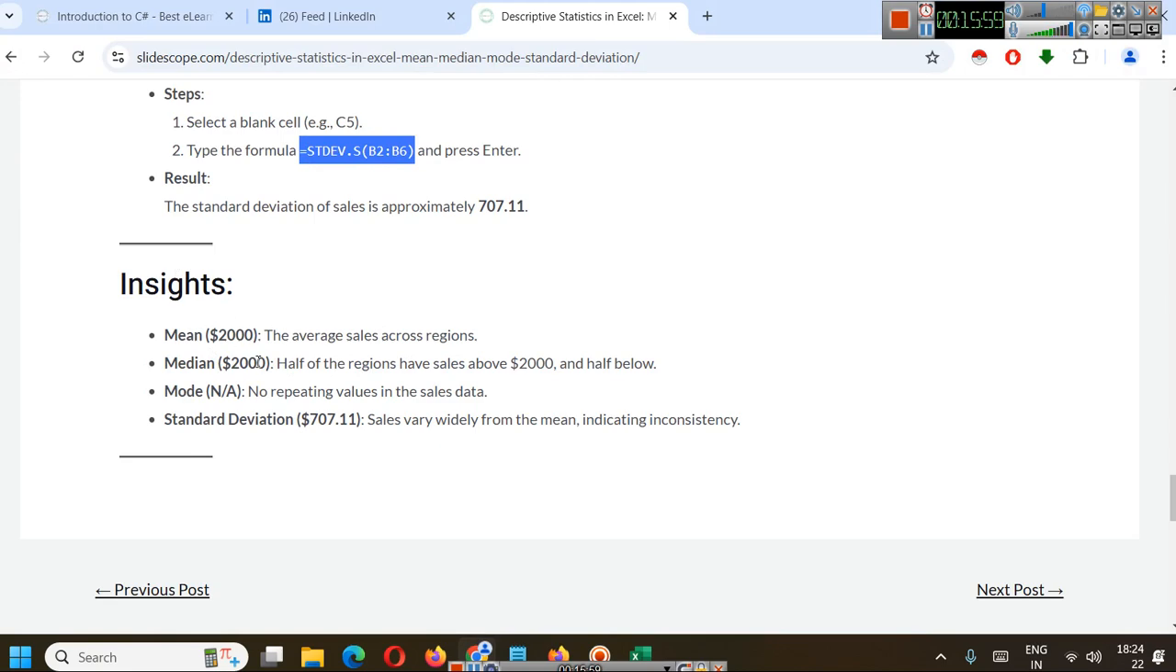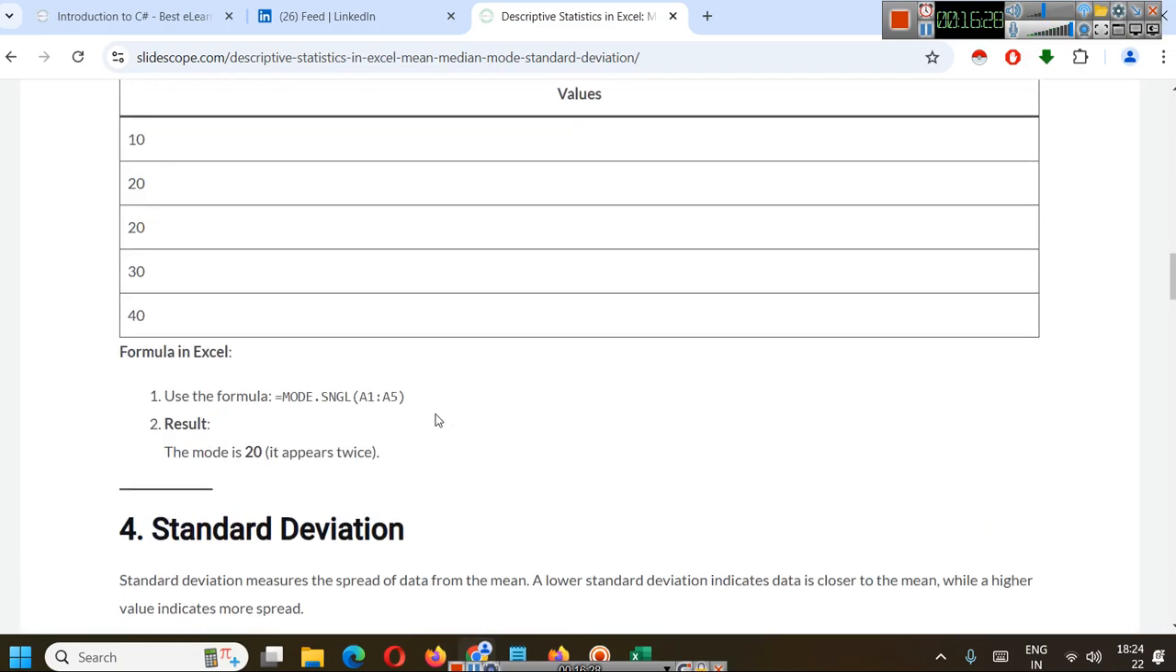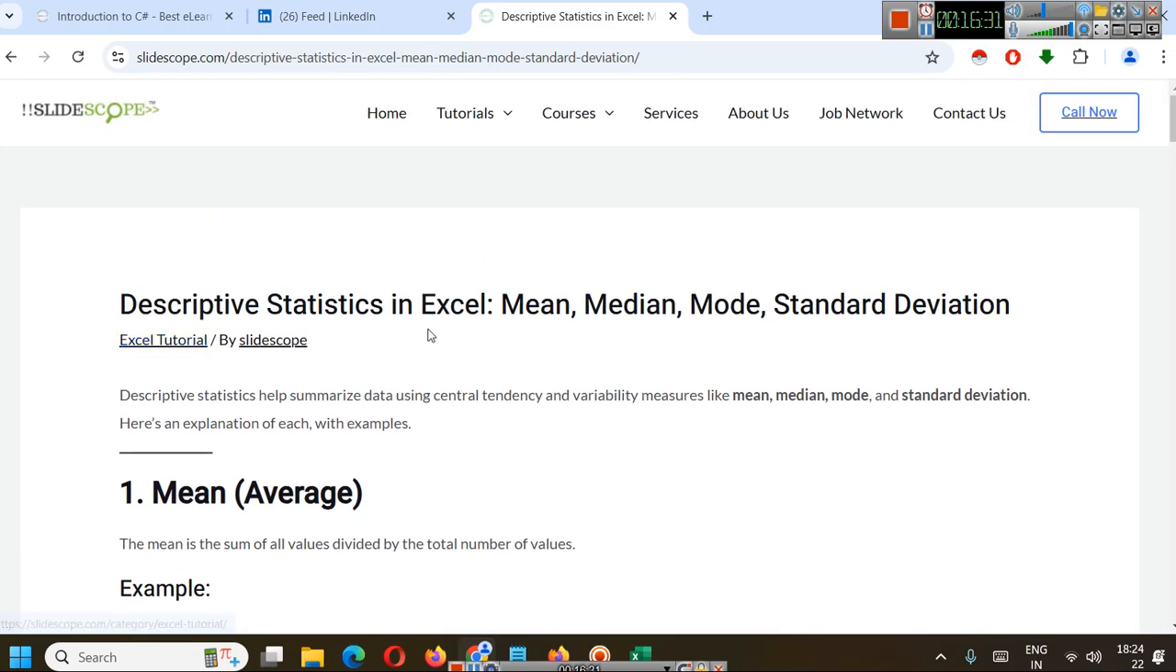The insights are like this. Mean, this is how you will give insights: the average sales across regions is $2000. Half of the regions have sales above 2000 and half below, that is median. In mode, no repeating values in the sales data. Standard deviation: sales vary widely from the mean, indicating inconsistency in data. Okay, so this is a simple insight and a very simple descriptive statistics explanation in Excel with examples.